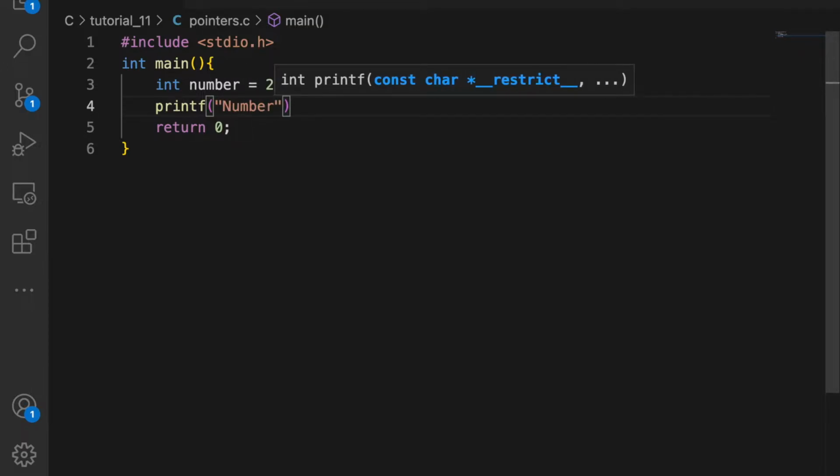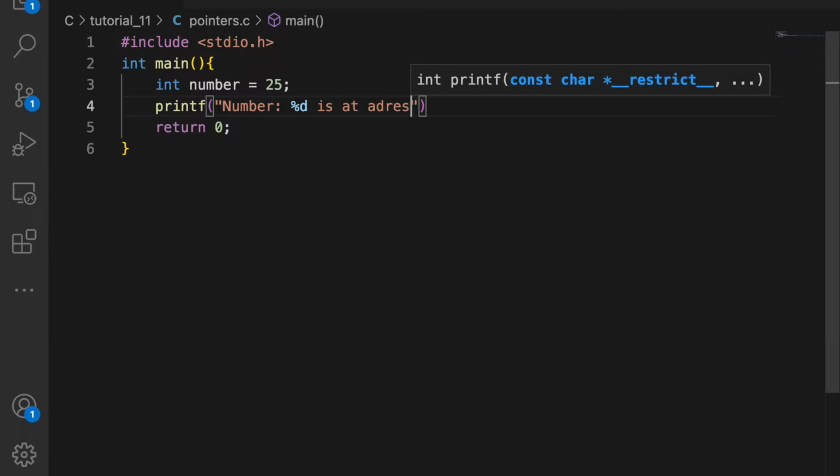Then let's print out the number, and if you remember, number is an integer, so it's %d, and we want to see where it is stored in memory. So we'll say "is at address," and it will be at the hexadecimal address wherever the pointer is. So a pointer is %p, that's how we read it. And then after that, we put number just like before.